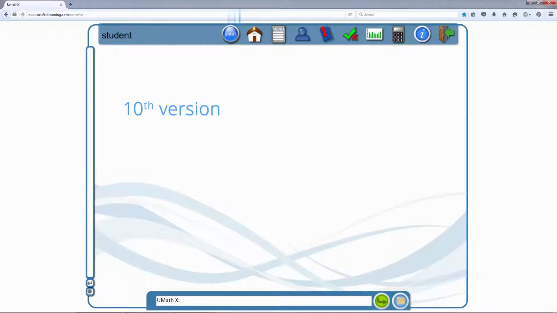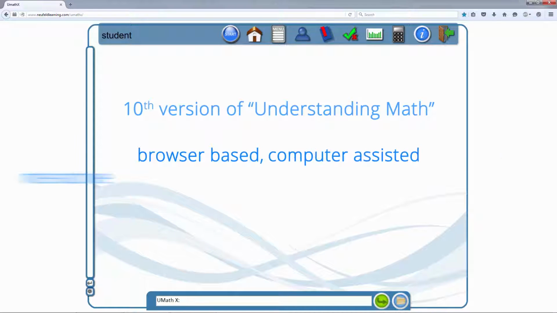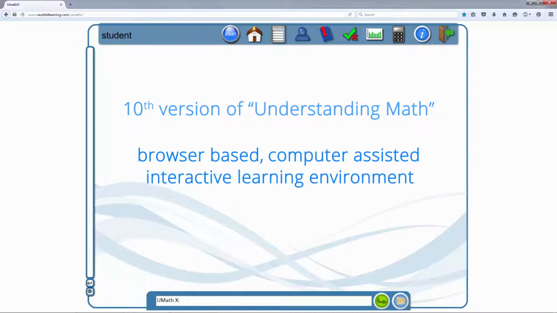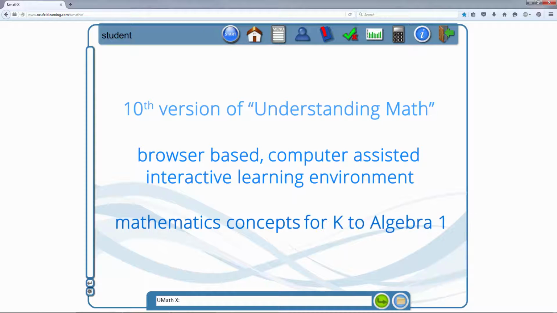UMathX is the 10th version of Understanding Math. It is a browser-based, computer-assisted, interactive learning environment that blends a digital approach and related resources to help students develop deeper conceptual understanding of mathematics concepts for K to Algebra 1.